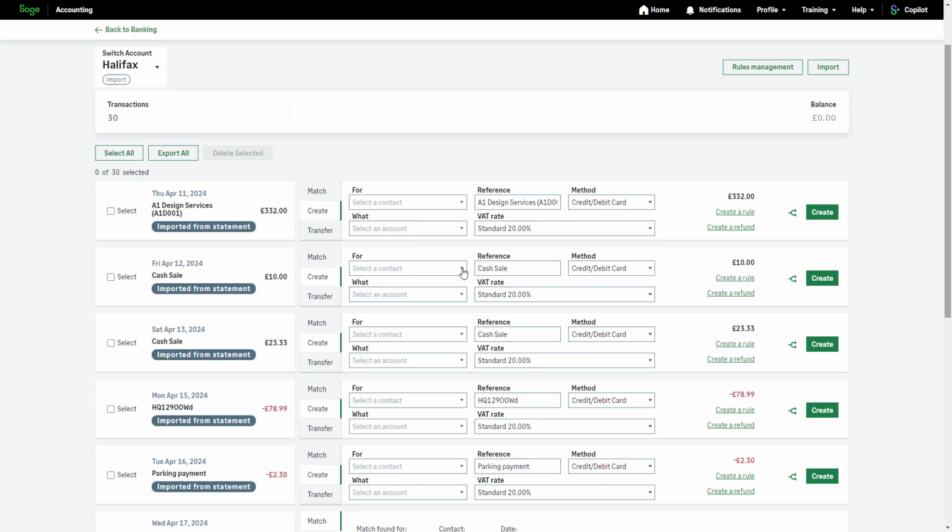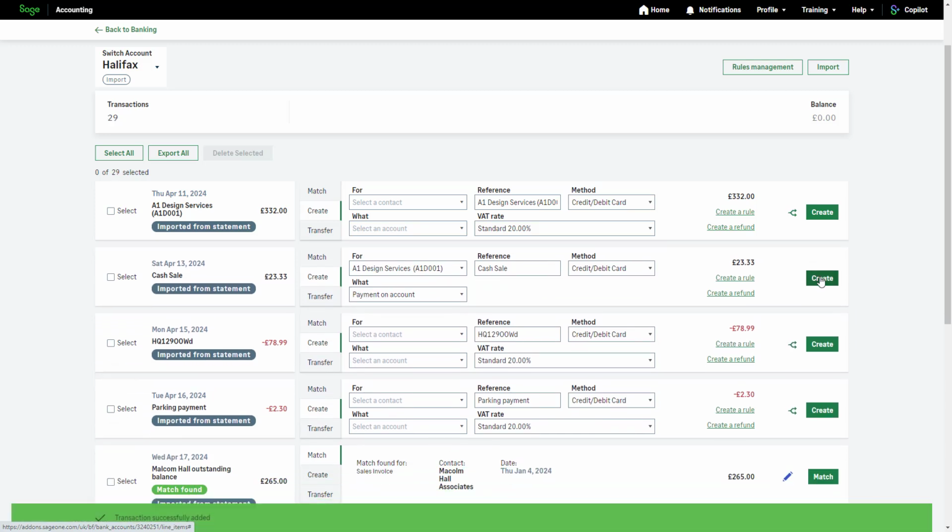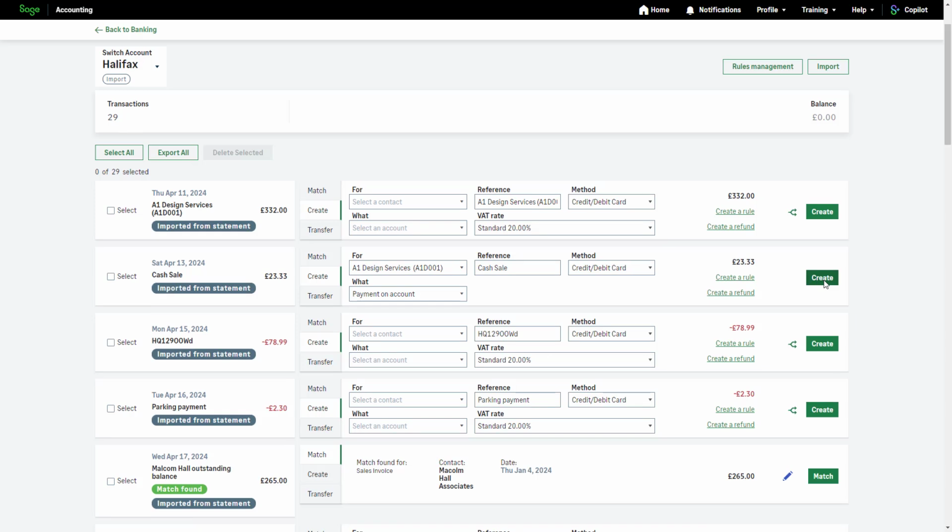To do this, select the customer or supplier in the For drop-down. In the What drop-down, select Payment on Account. Amend the reference if required. Select the method, then click Create. The payment or receipt remains outstanding on the supplier or customer account until it's allocated to an invoice.